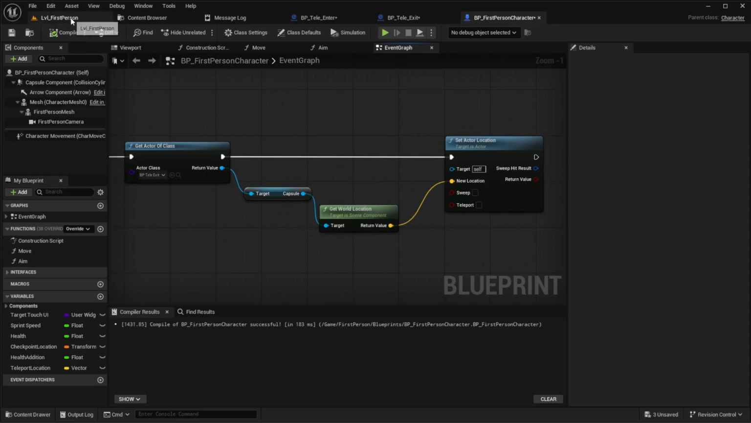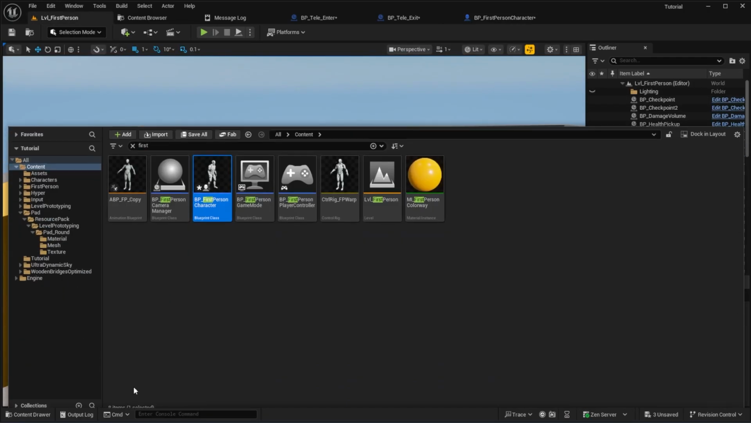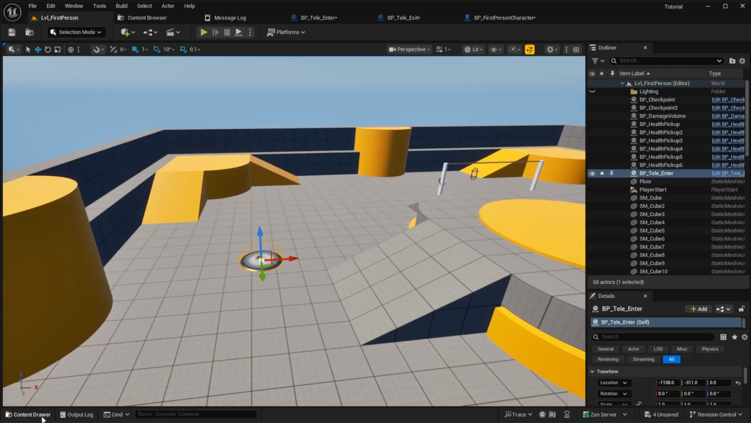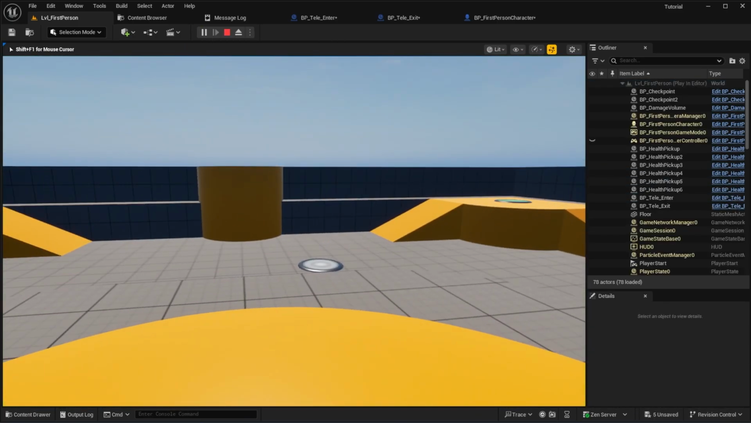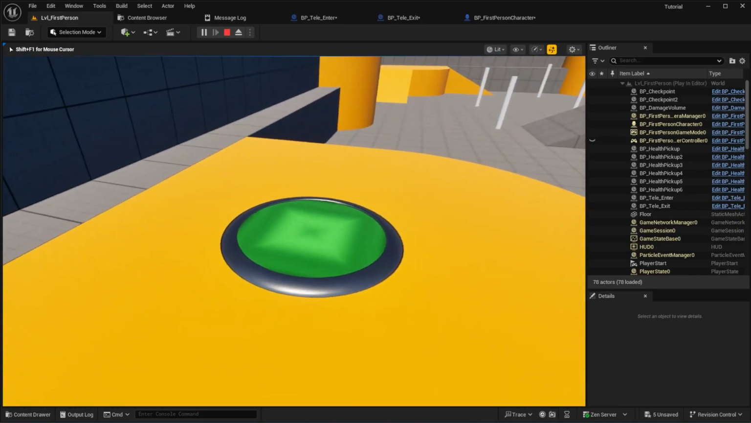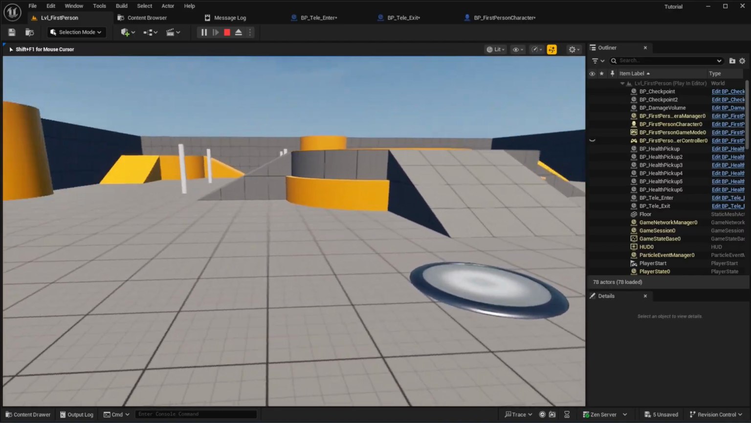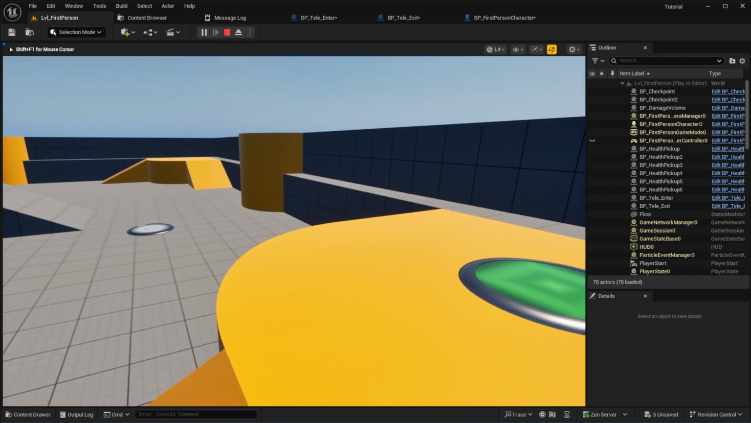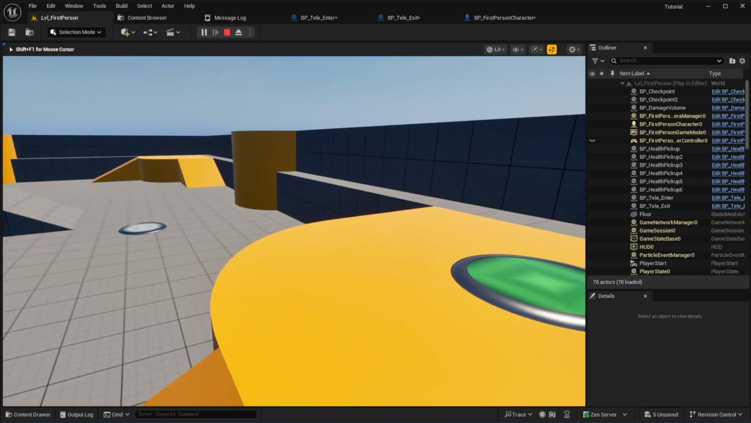So we'll hit compile, we'll go back over to our level. And we will go ahead and drag in our enter pad. We'll put our exit pad up here. And if we hit play and go to our enter pad, you can see it spawns us out at our exit. If we go again, you can see that we've teleported our location. And that is how you set up a really simple teleportation system in Unreal Engine 5.